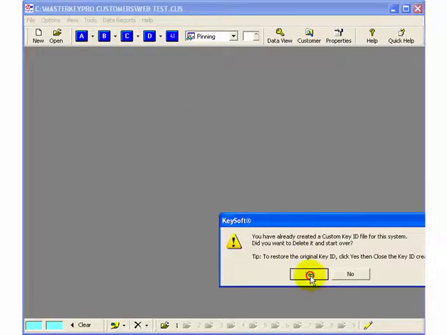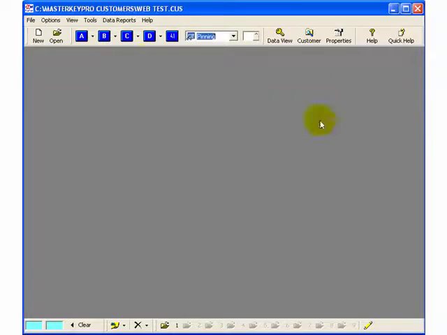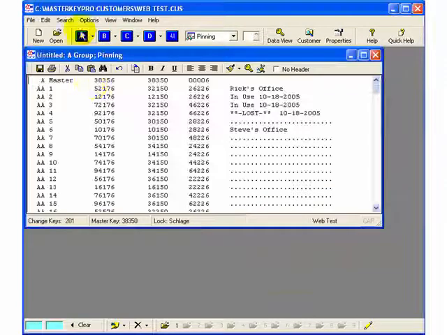And if I want to just go ahead and change it back, I just do that, close it, and we're back to the good old basic AA key ID system.